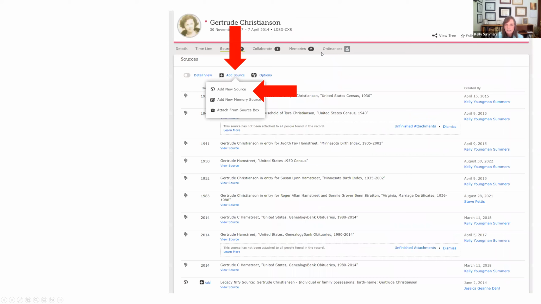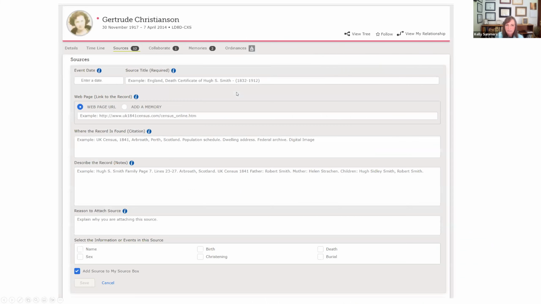Here we have sources again. Let's say again, like I said before, that you want to add a source that you have at home, an obituary, a marriage record. Do add a source, add a new source. And it will give you a form to fill out like this. Lots of information. They want you to have a date so they can line up the sources in chronological order, a place. And it would probably upload under memory because this would be an image you would upload.